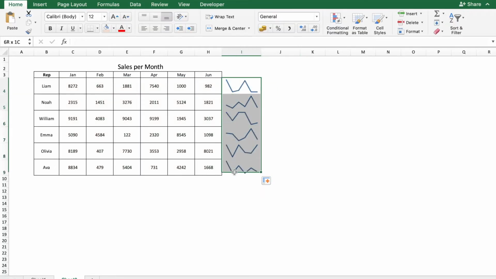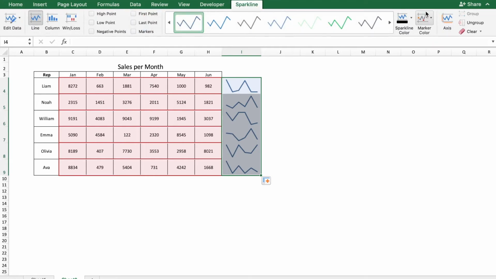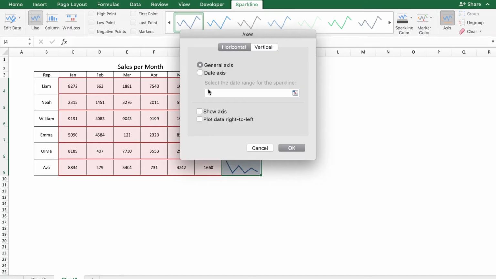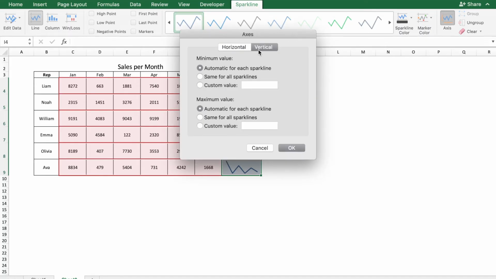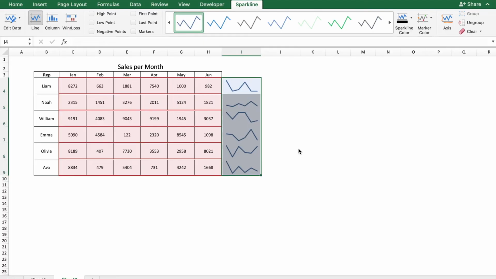Now these charts, the cells are individually scaled. So the values 982 and 1821 seem to be at the same height. To overcome this, we could change the axis and say that both the minimum and maximum values are the same for all the sparklines that we've chosen. This data will then be scaled equally for all.